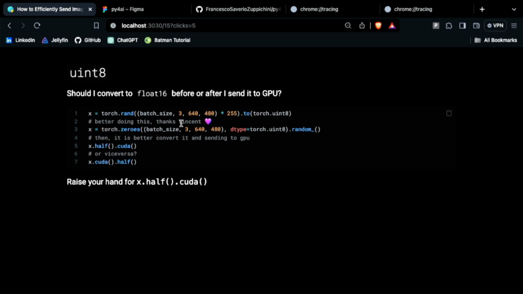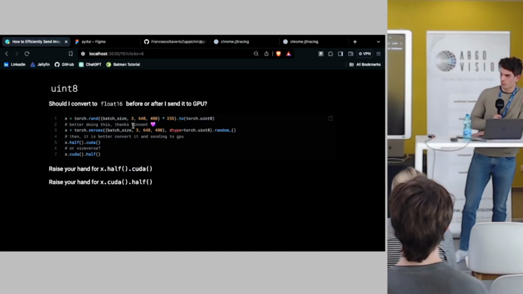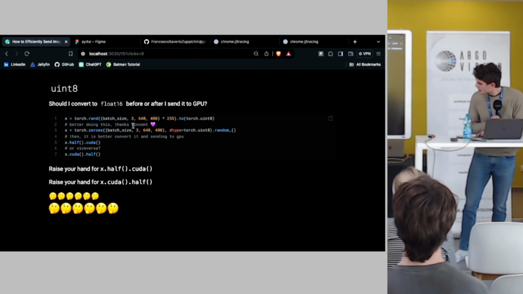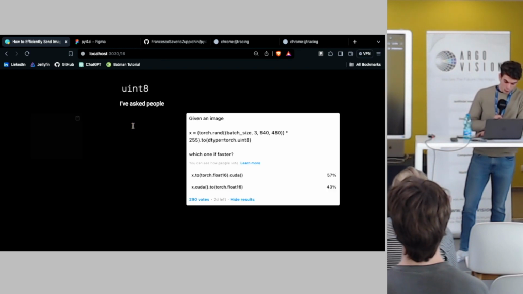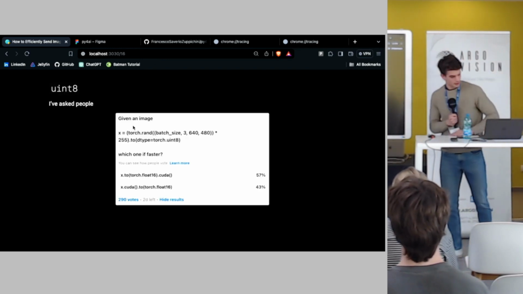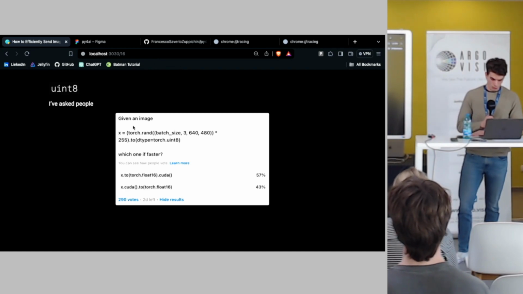Or vice versa? If you want to raise your hand for the first one, no, you're okay. Or should we just send the unsigned int 8 images to the GPU and then convert them on the GPU? Okay, a little bit of confusion there. I actually asked on LinkedIn, and it was 50-50. So a lot of confusion. So I just tried.